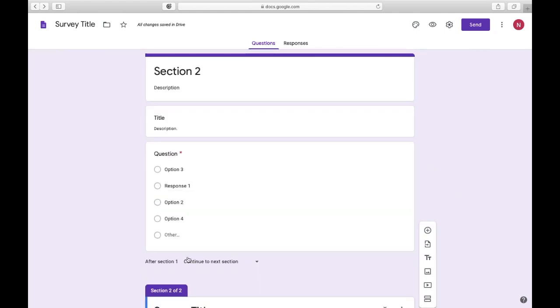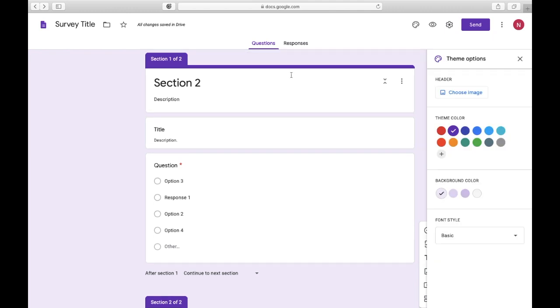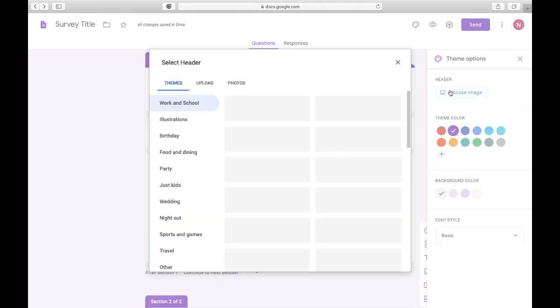So now that we have completed the content of the survey, you have your sections, your titles, and your questions with the responses. You can now go to the palette icon on the top right corner where you can actually customize the theme of your survey to make it look a little bit more appealing. So when you click on that, a sidebar will appear. It's called Theme Options, where you can add a header. You can choose an image by pressing Choose Image.